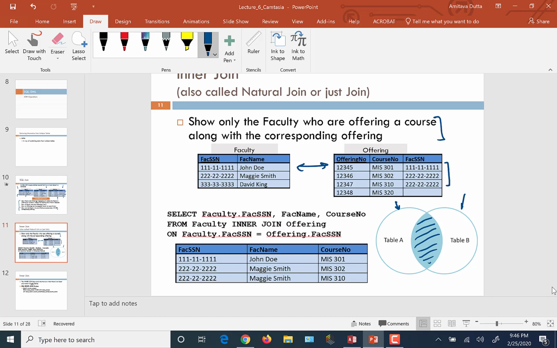All right, so look at the grammar for the statement. Now you have seen the select from statement before when we were doing retrievals. So here the main thing that's different is this join operation. So that's what I'm going to focus on. But let's look at the grammar.